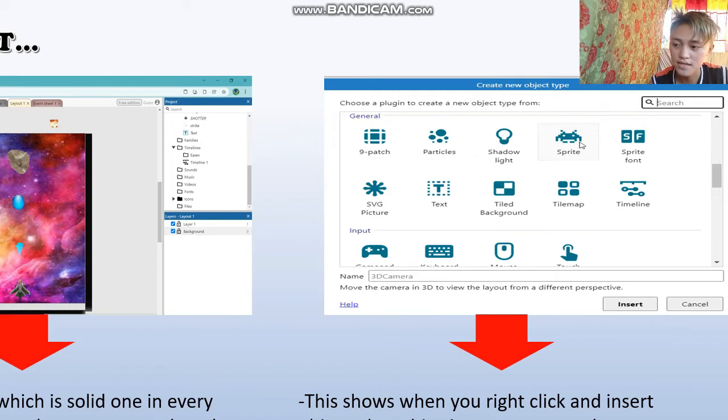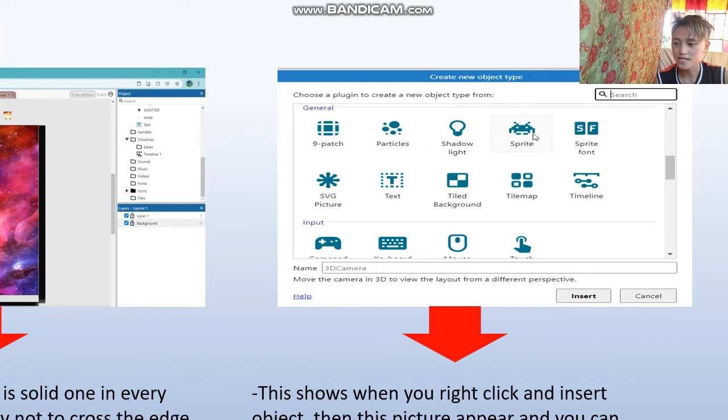Next, I discuss again the things to do about inserting objects. First, you need to right click and click insert object. Simply choose the object, which is sprite, an animated image that appears in the game. It is one of the most important objects in Construct.